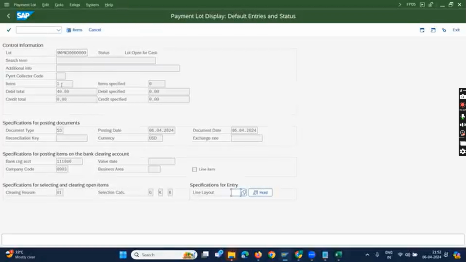You go inside. This is item number 1. So if next I post another payment, it will create item number 2. Till the cash desk, it says lot open for cash. Till I close the cash desk, more items will be accumulated here. Right now I have not closed the cash desk. I have just received the first payment.